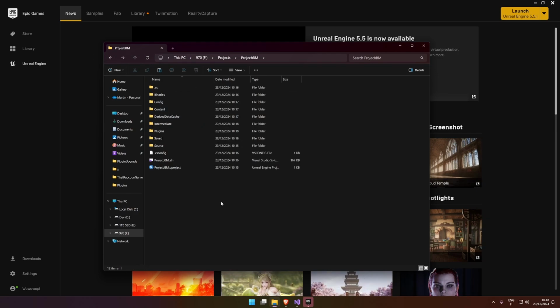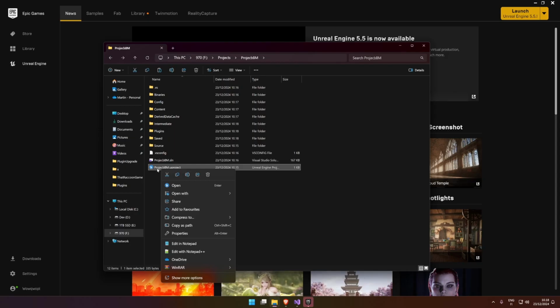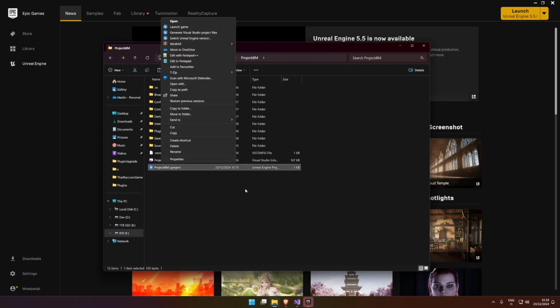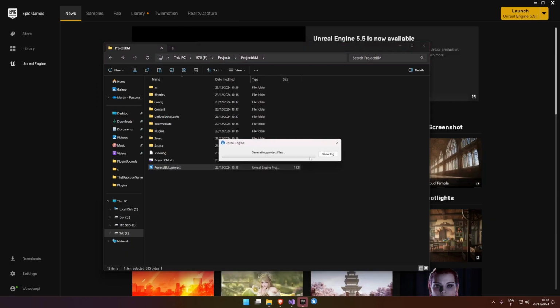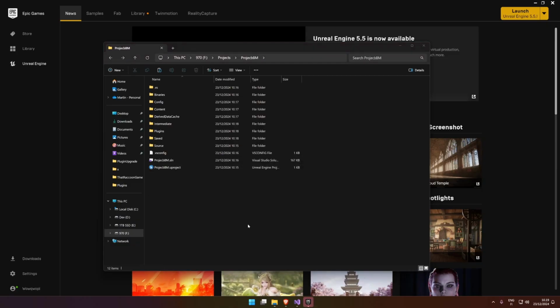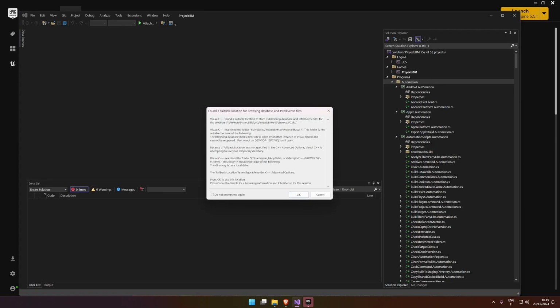So what we probably need to do is compile this. We're going to right click the project BM uproject, come to show more options on Windows 11, generate Visual Studio project, and just let it do this. So now it's done that, we want to open this SLN file. Now you do need Visual Studio installed for this, which you need for any C++ project, or you can use Rider and things like that.